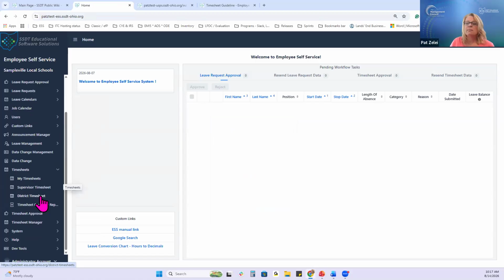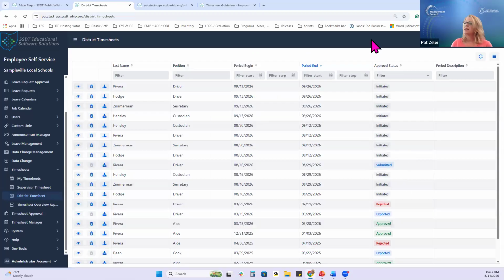The district timesheet menu option can be accessed by the timesheet manager, the district manager, and the admin user to view anybody's timesheets in the district and any statuses. There is an approval trail report that they can print. So for instance, we'll do that same rejected one.